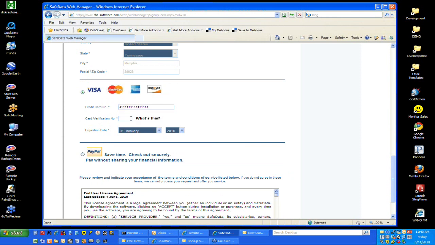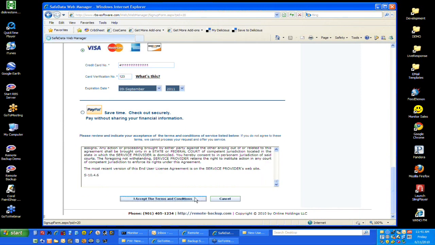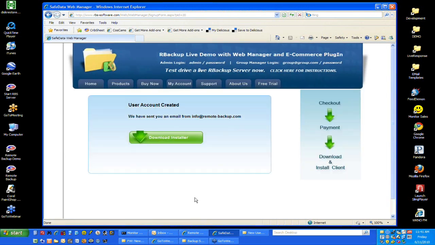And I'll enter a fake credit card number and set it to expire in, I don't know, September of 2011. And I agree to the terms of the license agreement and click there. Okay, at this point, the e-commerce plugin in the background is taking a look at all of the defaults that you have previously set for your client installers, and I'm going to show you how to do that as soon as we've done this. It is building a client installer.